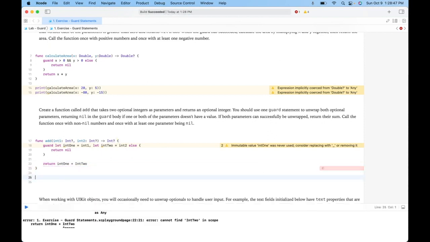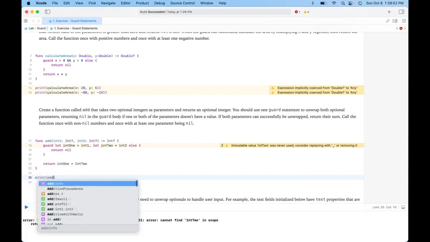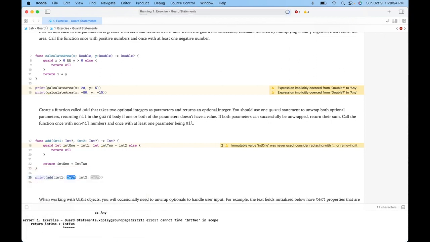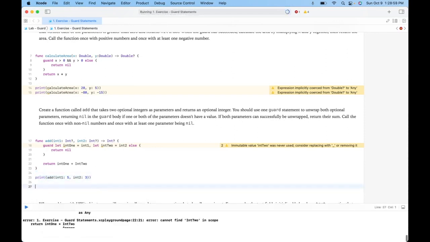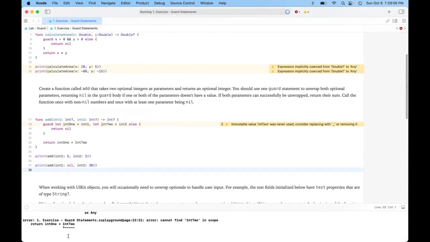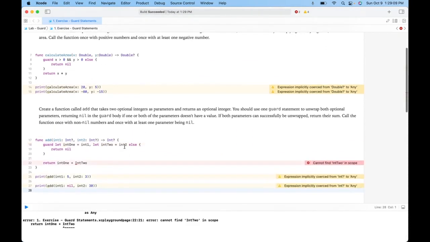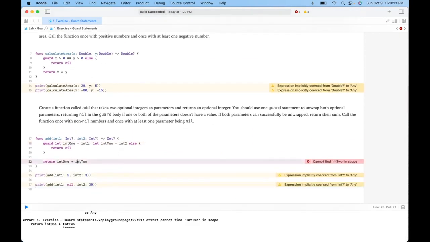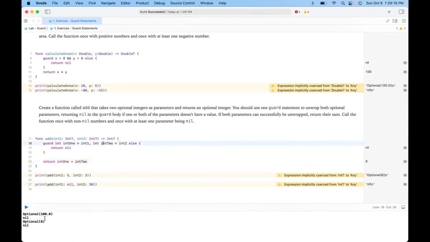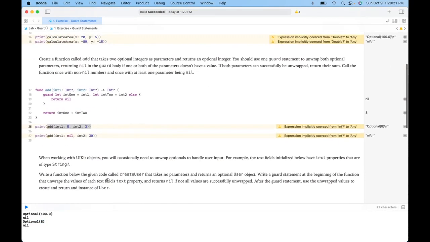Okay, now let's call this and see what happens. Print the add of 5 and 3. Now next time, let's make one parameter nil. So, okay, it seems we're getting an error. Okay, so this is not a capital I, this is a lowercase. Great, so we have the optional 8 from adding these two, and then the nil that we were expecting to get.